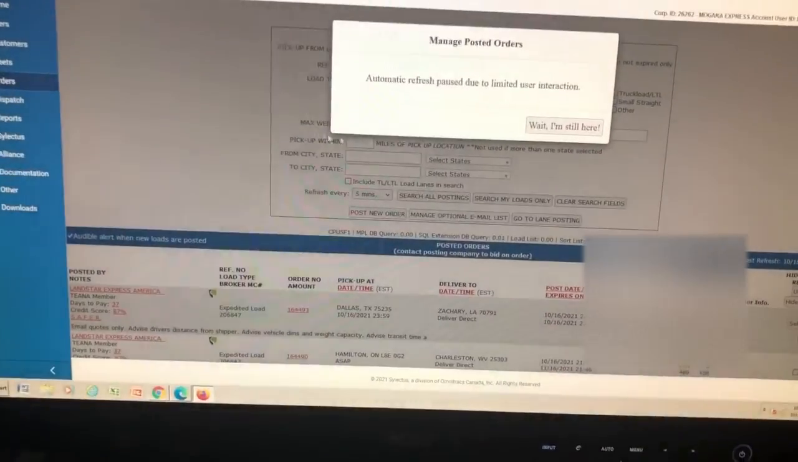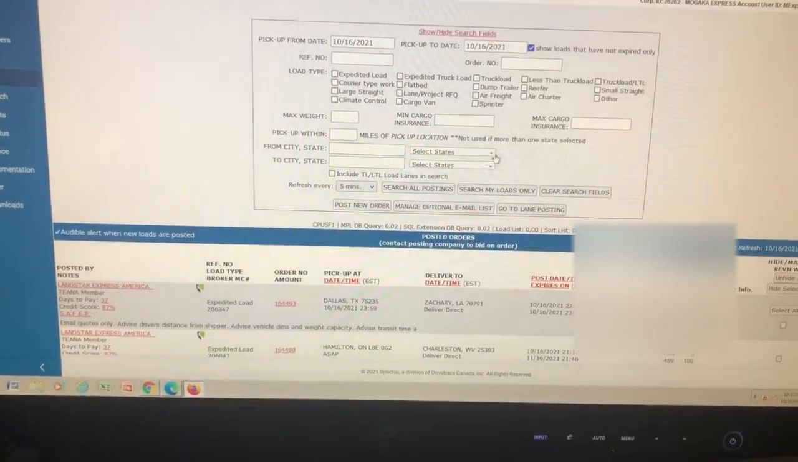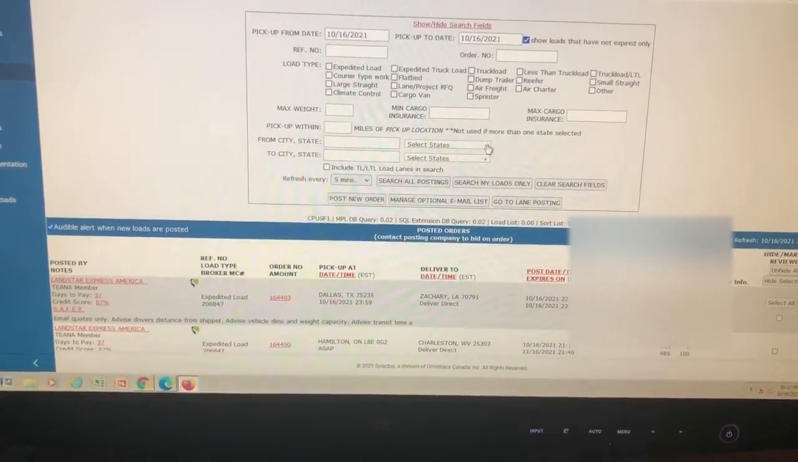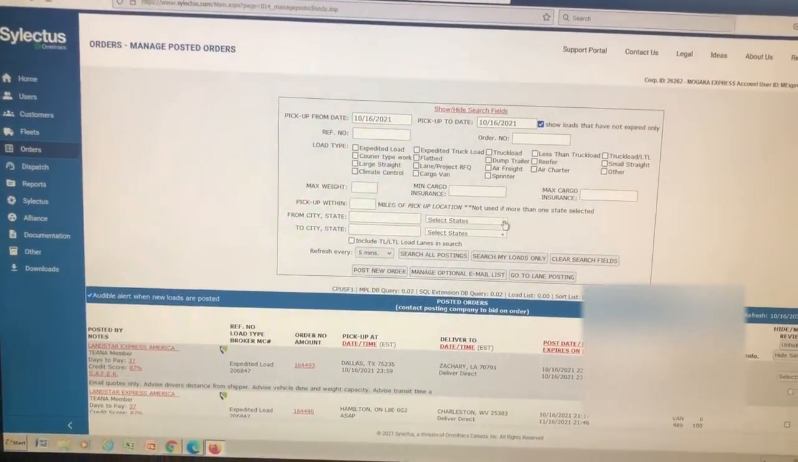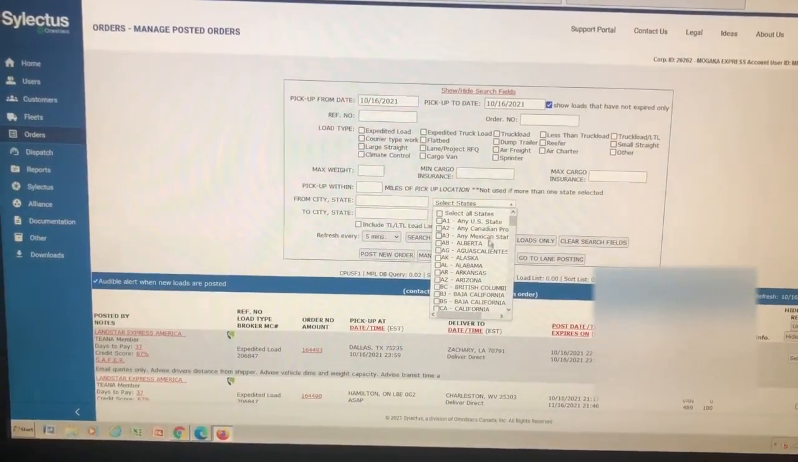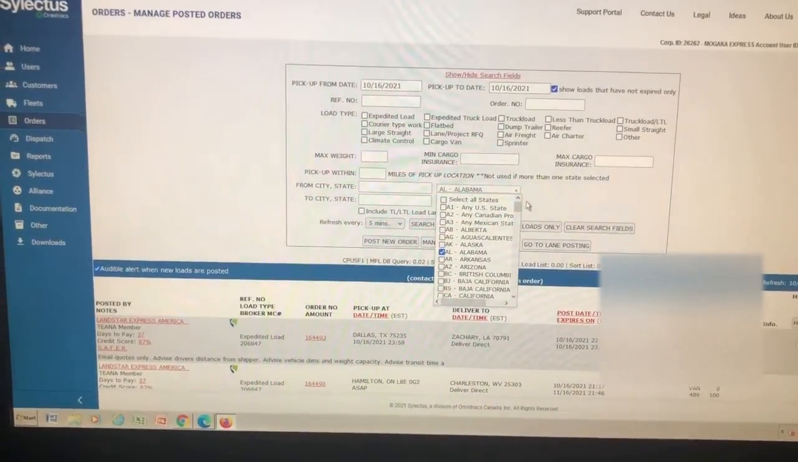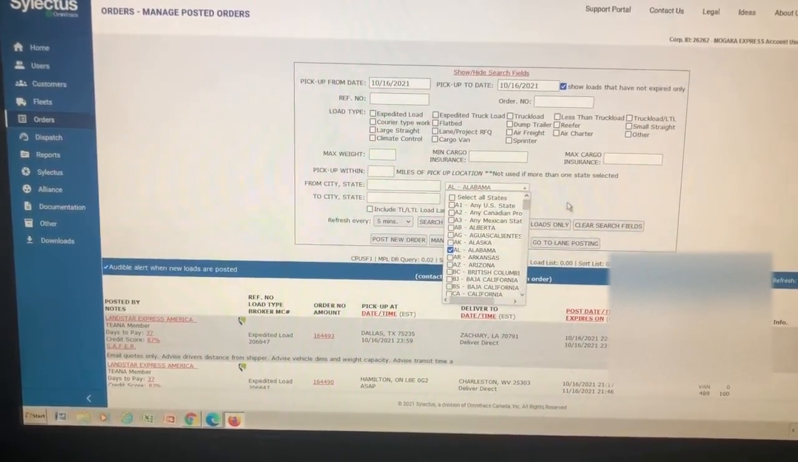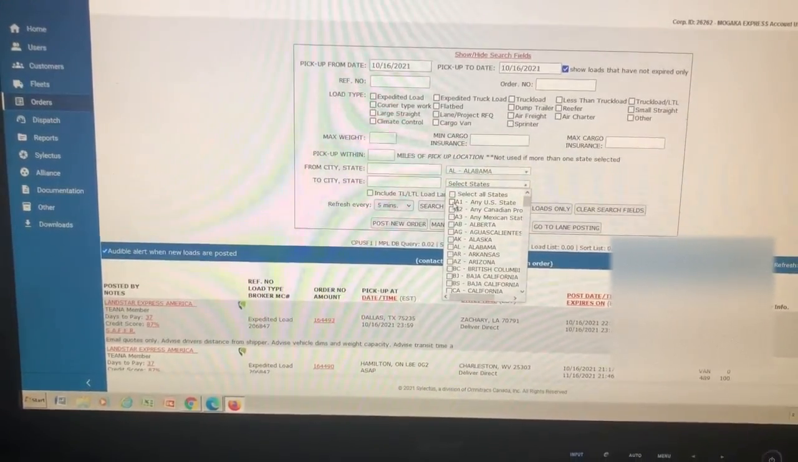It loads right here, and you go right into the search criteria. I did a video about this and it's still posted, if you wanna go back and check it out. And if you wanna go to a particular state, this is Alabama. You choose Alabama, and then go here, select any state.